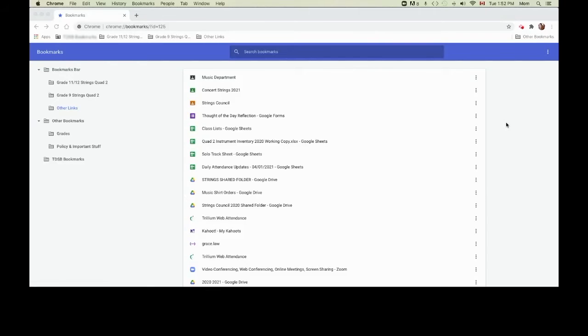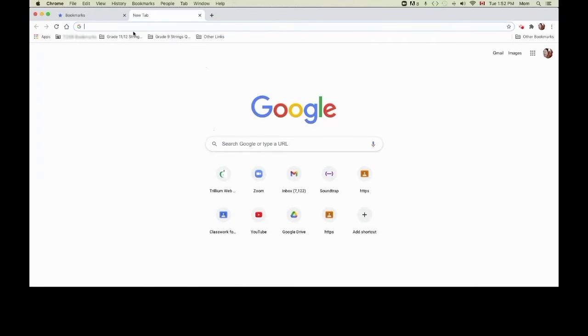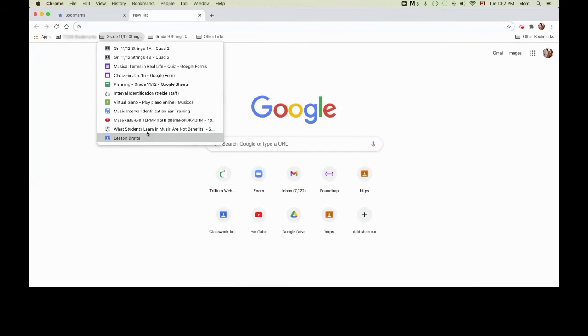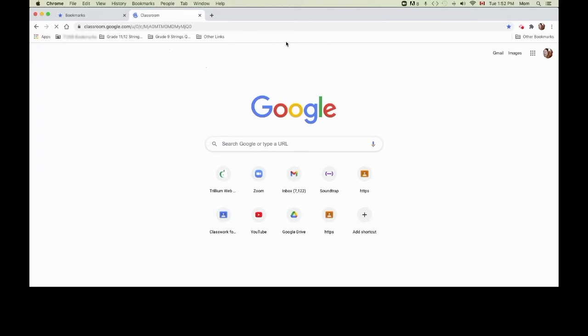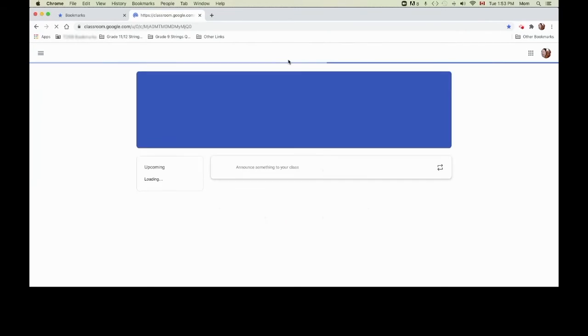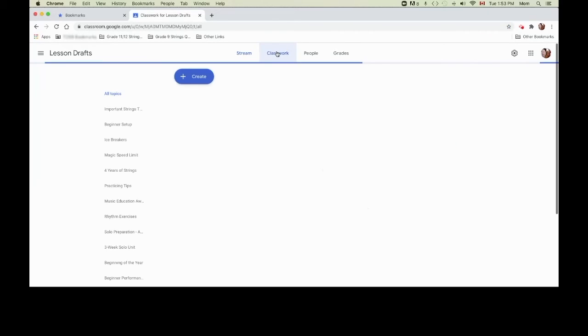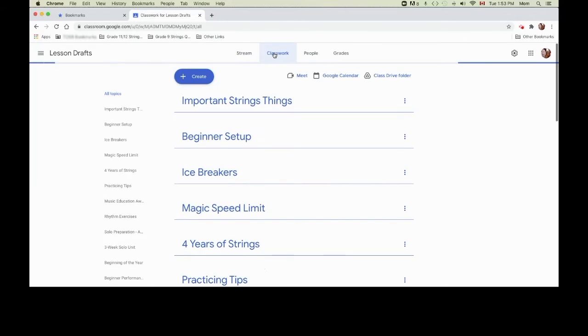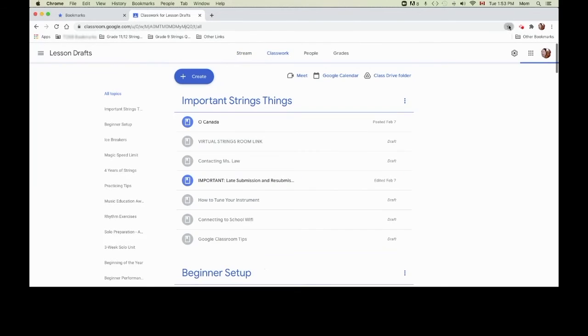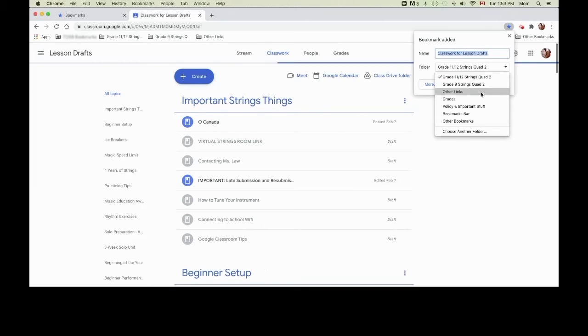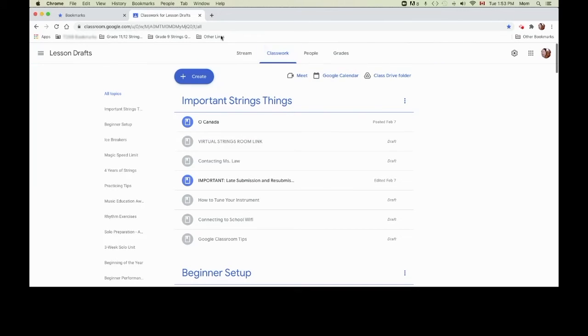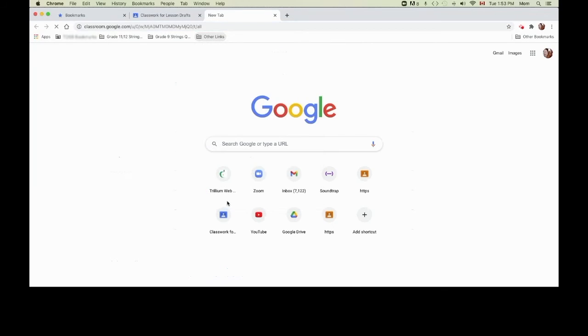Now I want to show you one more tip that will really help if you are using Google Classroom. So what you might have done when you created your Google Classroom link is you might have linked to the stream, which is really annoying because then you have to click on classwork to get to the classwork. So big tip is make sure that you're on the classwork page before you create the link to the class. And that way, when you do go to that link, it will go straight to the classwork and bypass the stream.